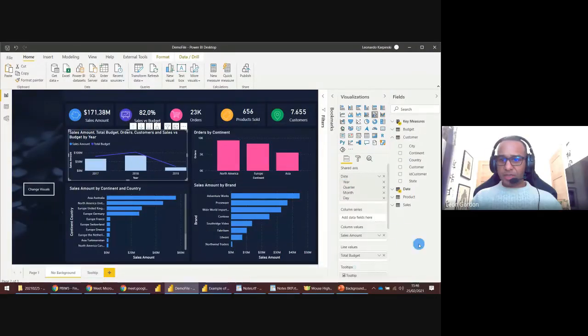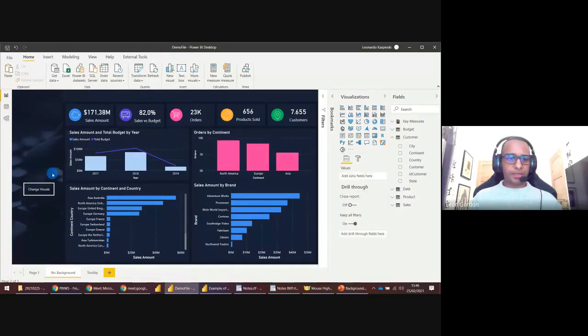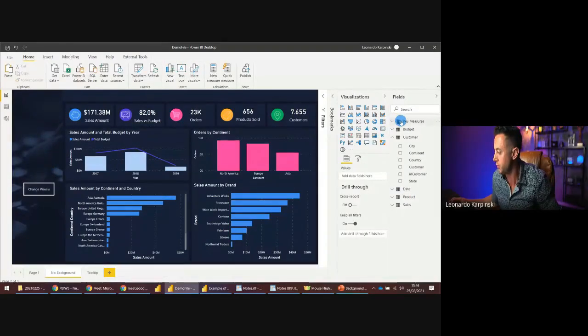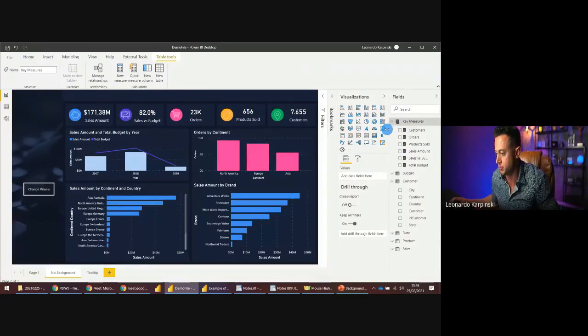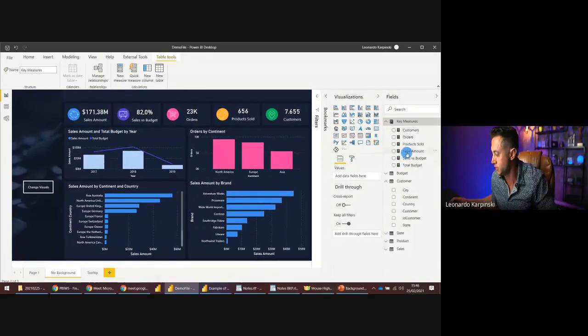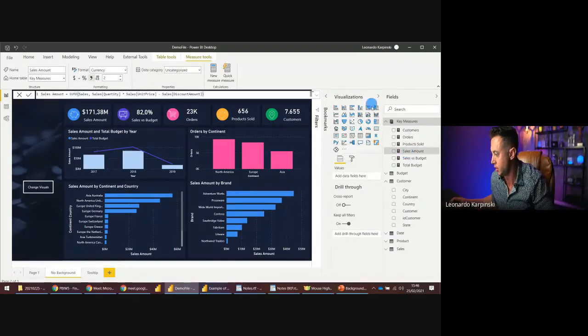Moving on to the next question, it's from Deepak. How did you create the metrics measures? Okay, using the DAX language. So for example, a sales amount, you go to a specific table, right click, new measure, and then you have to write this expression.